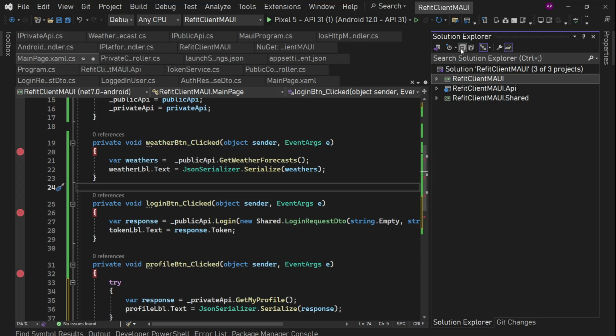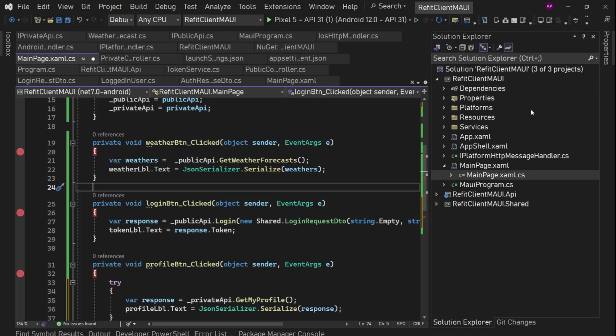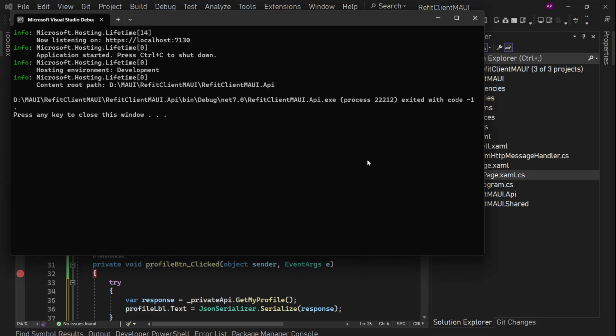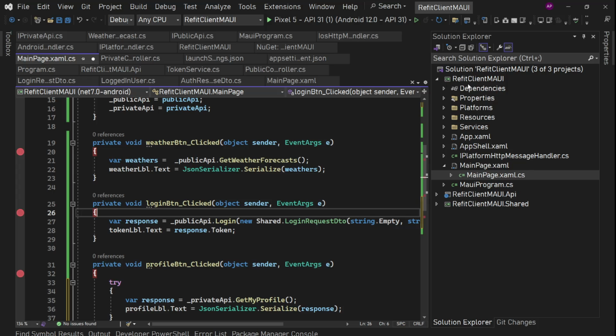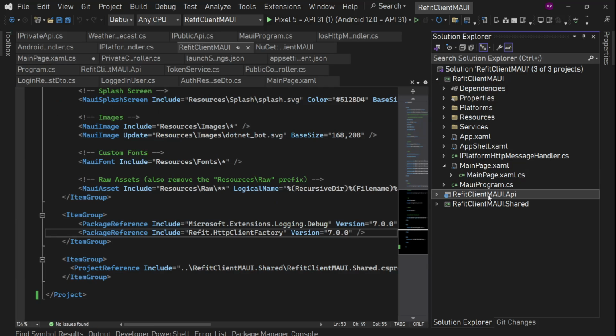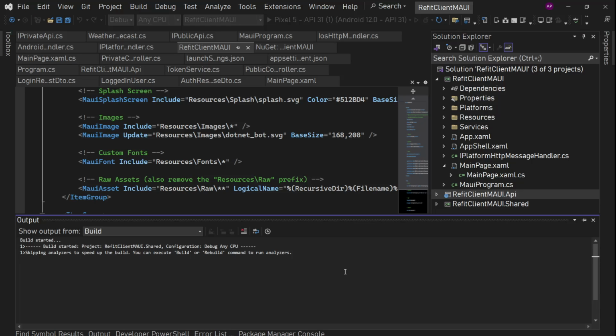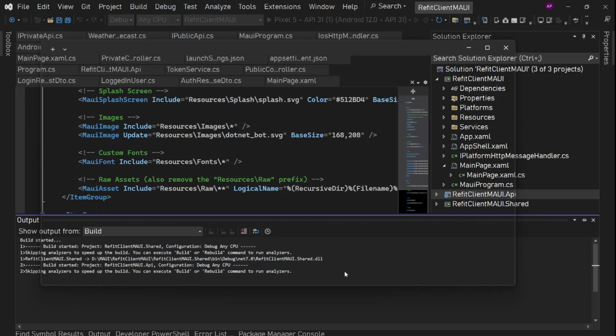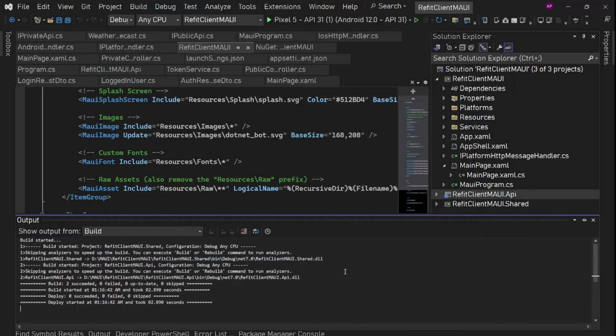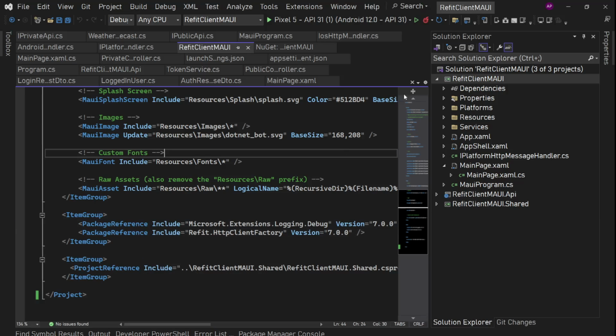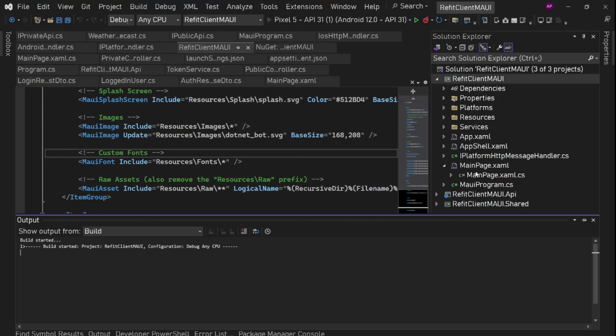Great. So first thing, we need to run our API, which is not running, I guess. Yes, stop it. And where is our API? API is here. Right click, debug, start without debugging. That's all configuration we need to do. And then we have our page setup.